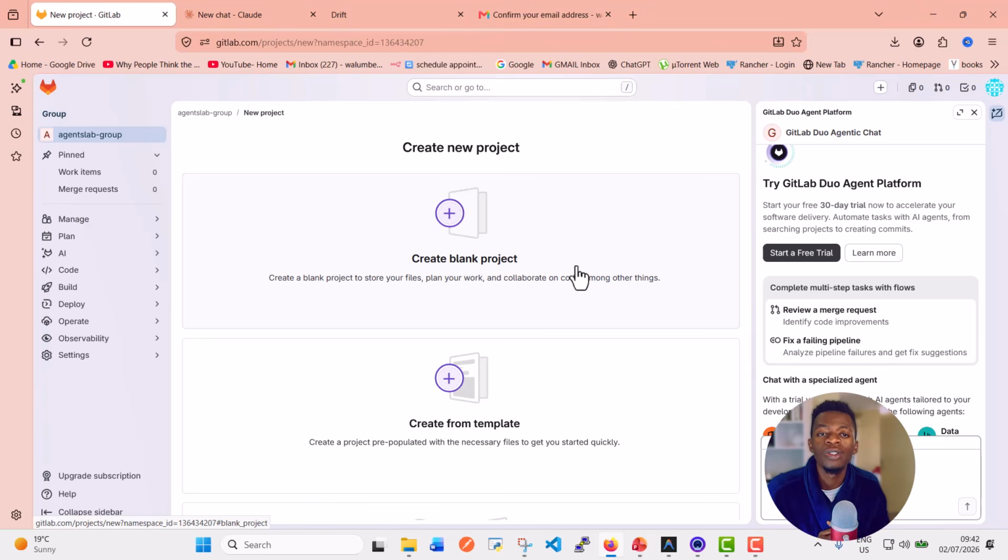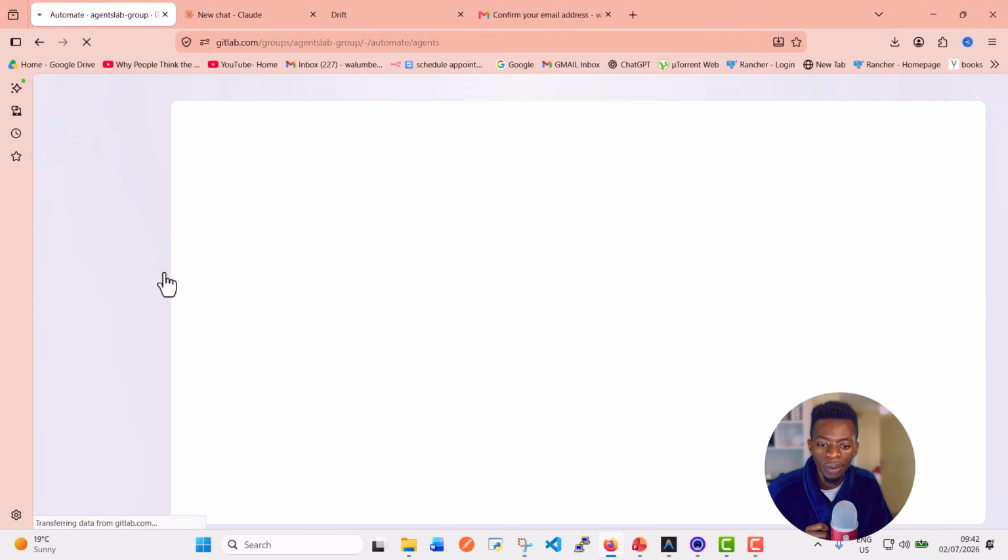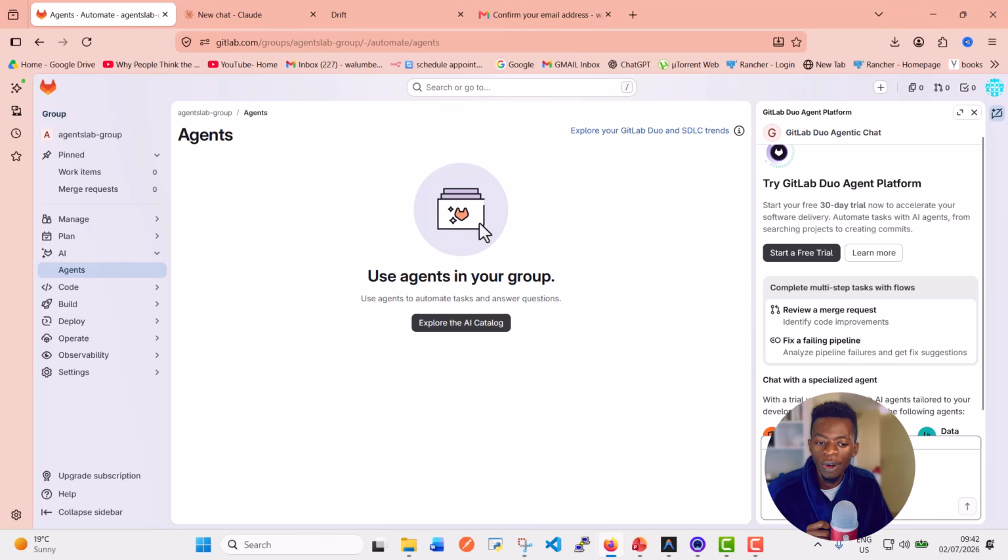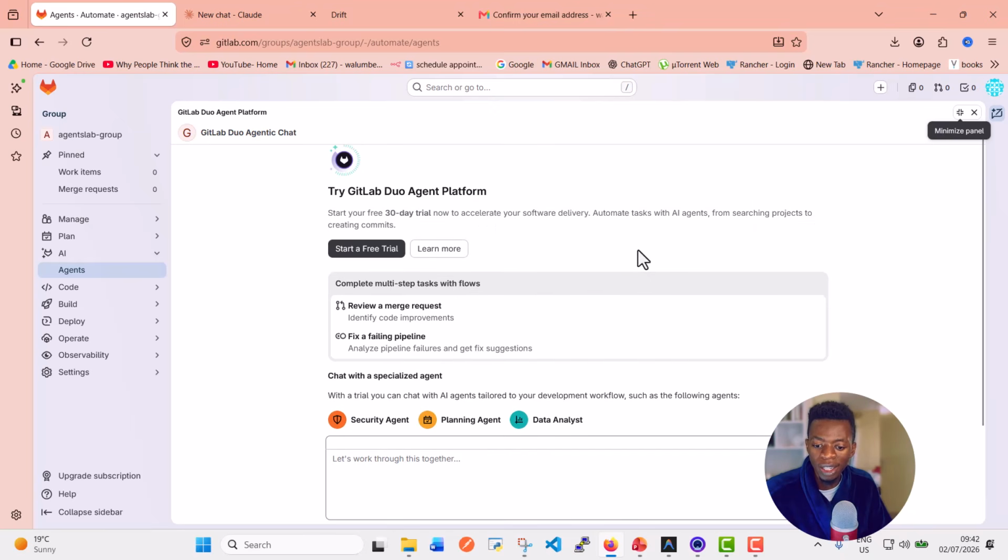Now, there are a lot of things you can do with GitLab, but the focus of this video is to test Claude Fable 5 using GitLab. So to do that, you're going to go to AI and you're going to go to Agents. And right here, you're going to see there is Explore the AI catalog. But what you're looking for is the GitLab Duo Agent platform. And if you maximize this, it is going to tell you that you need to try GitLab Duo Agent platform. And for you to try this platform, you're going to click on Start a Free Trial.